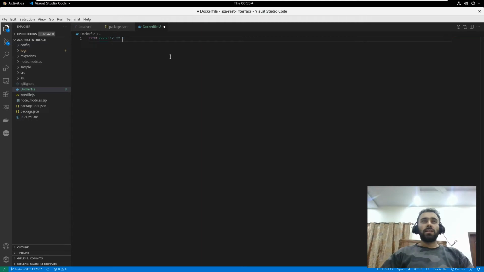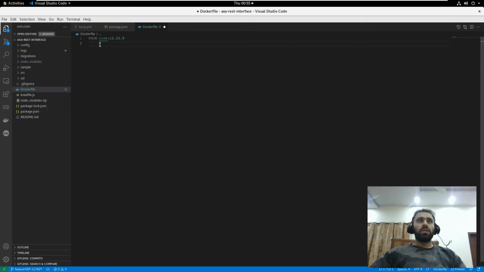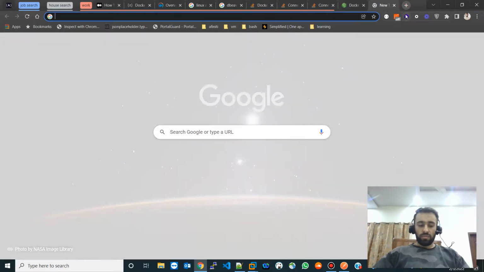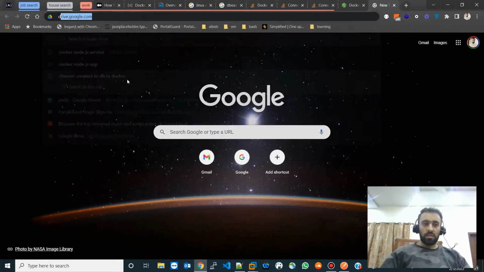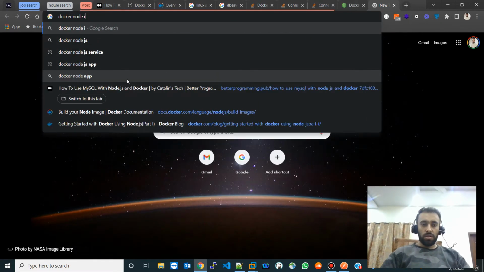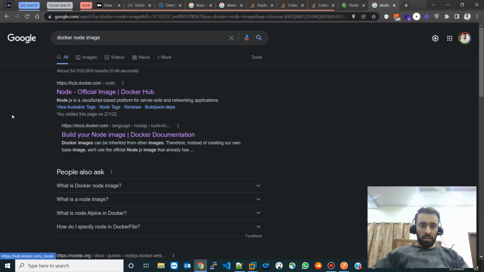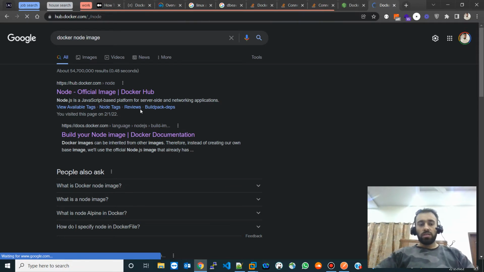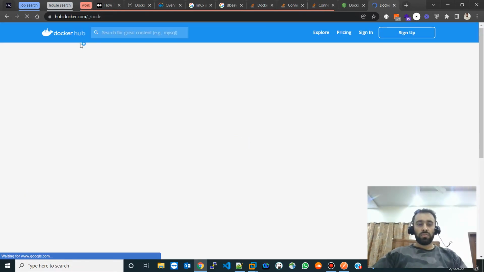So basically here I have said that this is the node. This will be the main base image on top of which our image of this service will be created. So this is what exactly Docker will do. Docker will first of all, for example, let me Google this thing, Docker node image, and it will go to hub.docker.com and it will pull this official Node.js image present on this site.